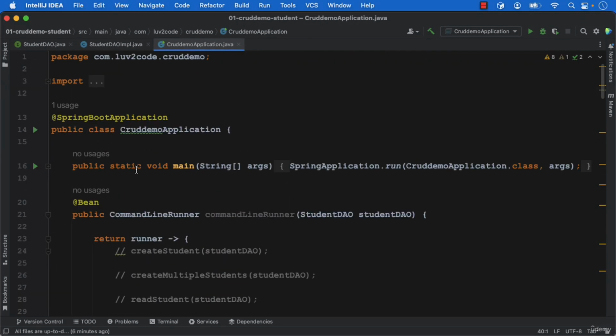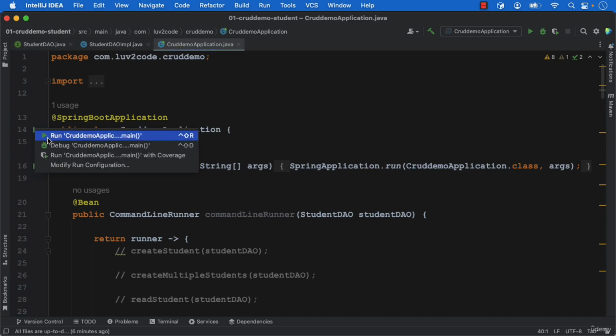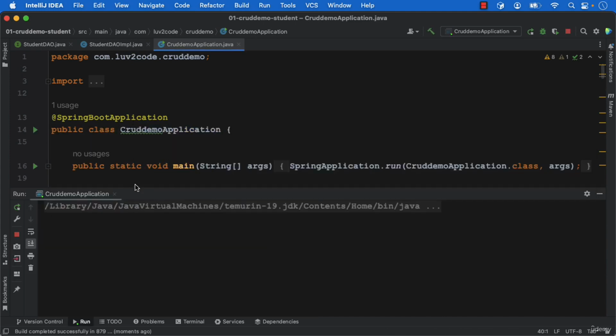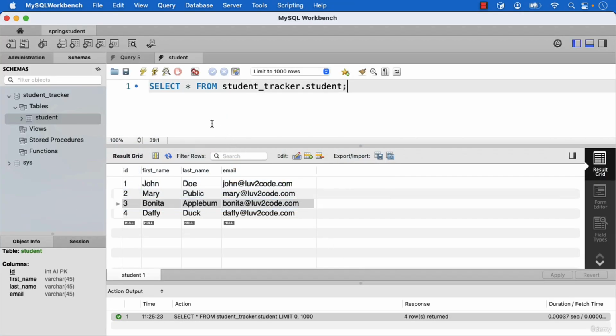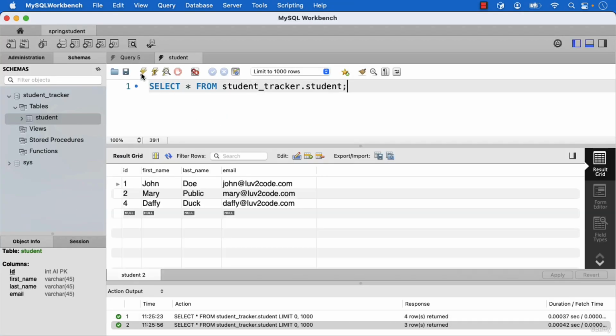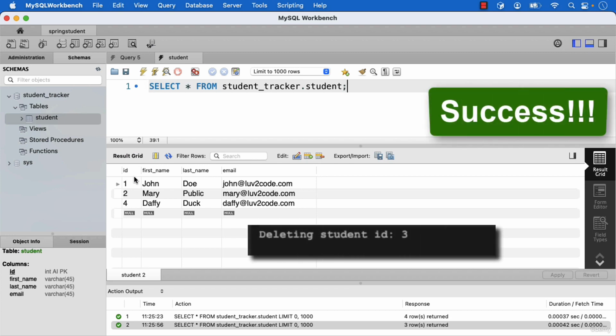Now let's go ahead and run our application. And it says, hey, deleting student ID of 3. Let's verify this in the database. Just run that query one more time. And success. Notice here, student ID of 3 has been deleted, no longer there. So this kind of works out as desired. Good job.